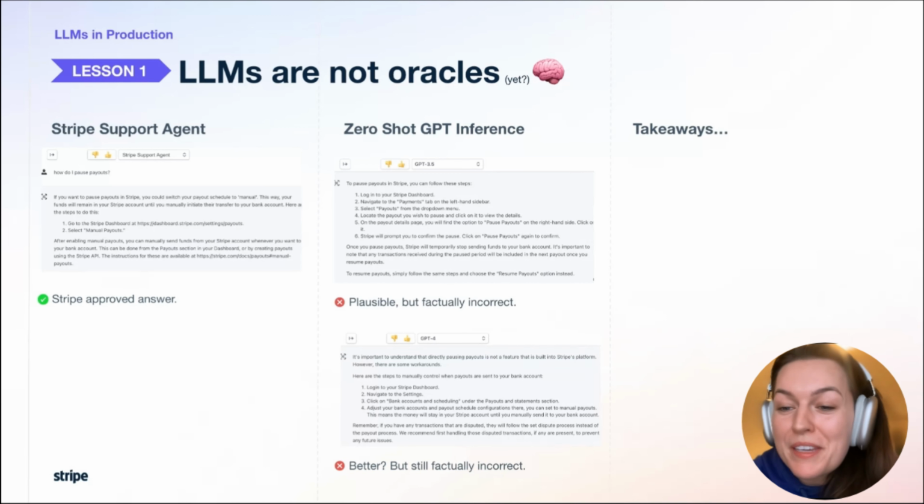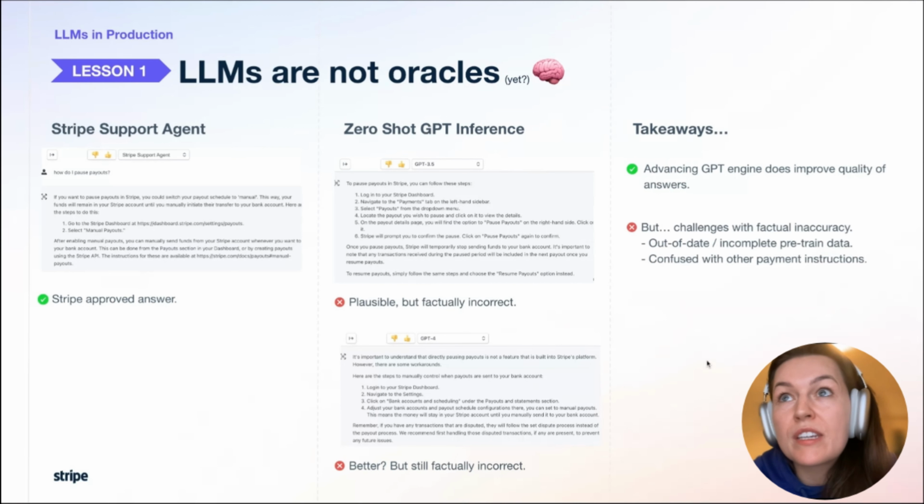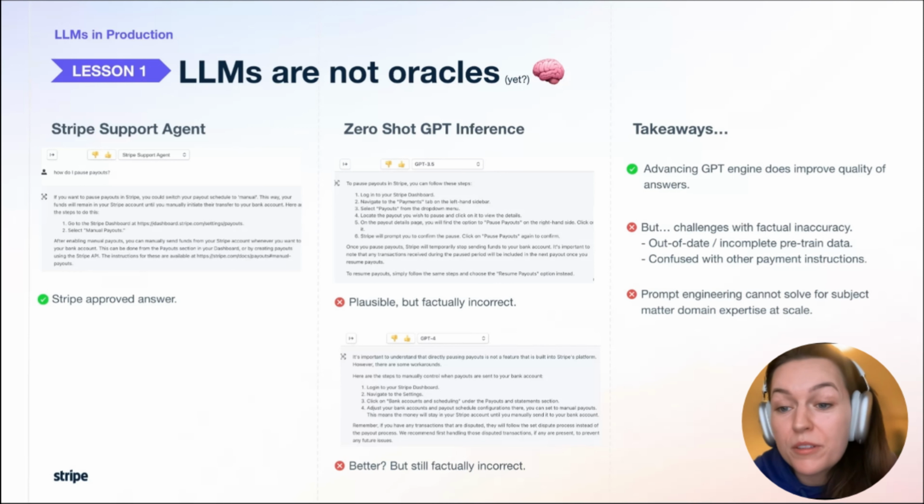So this was just a very simple example, but this trend holds true for the majority of questions that Stripe customers ask. And that's because maybe the materials that GPT has been pre-trained on are either out of date, perhaps incomplete, or maybe just confused with generic instructions that might relate to other payments companies. And yes, we can definitely improve GPT answers here by advancing to few shot inference instead of just zero shot. However, that's going to have trouble scaling to the hundreds of different topics Stripe users ask questions about every day.